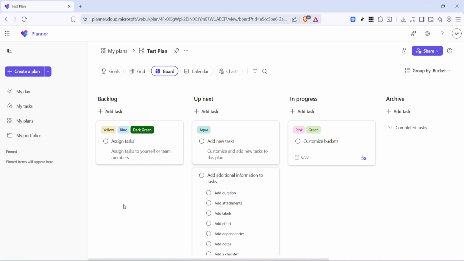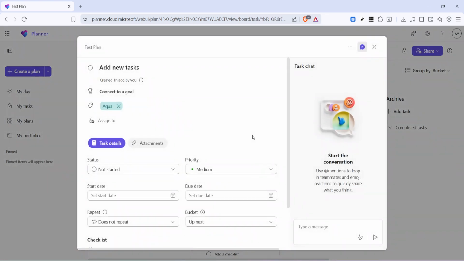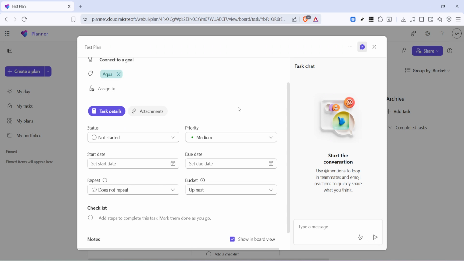Next, click on the task you want to update. This opens the task details where you can make changes to how that task is categorized. If you have a large board with several buckets, opening the task directly helps you make a more precise change rather than moving things around visually and risking a mistake.